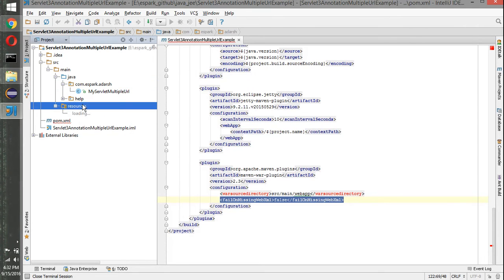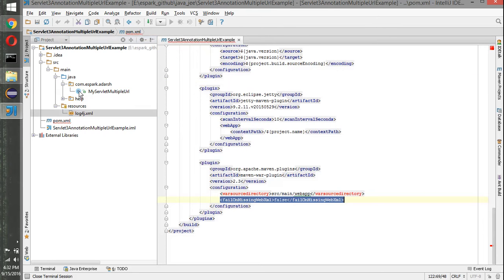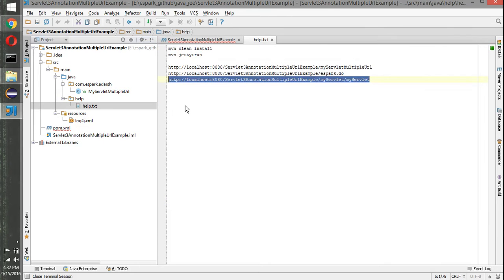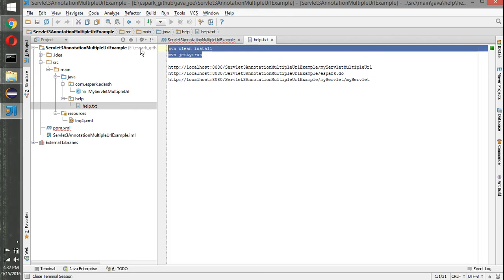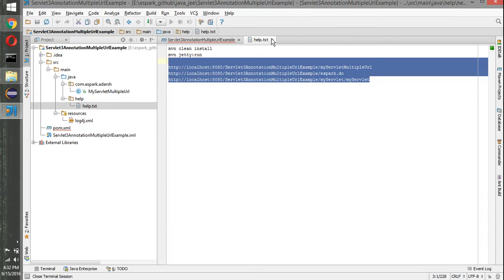In resources we have a log4j.xml, where only a console appender is configured. Then we have a help.txt, which has the Maven commands for building and for executing the Jetty container, and then a bunch of URLs for that servlet.